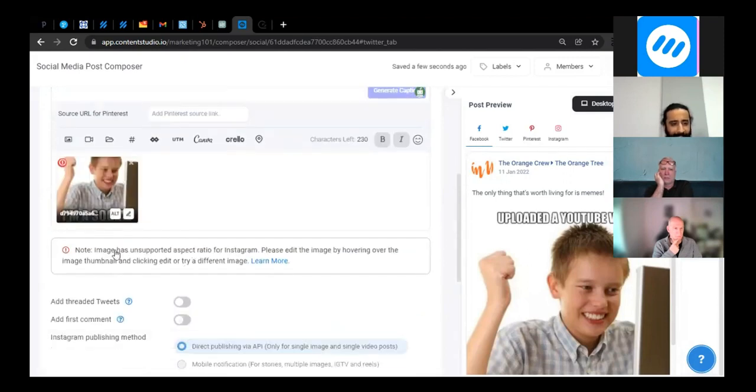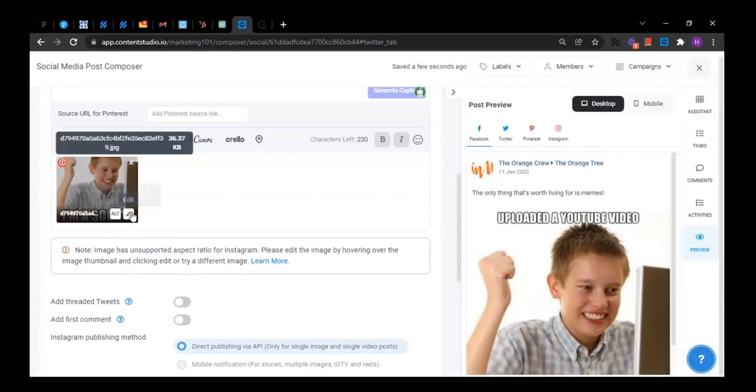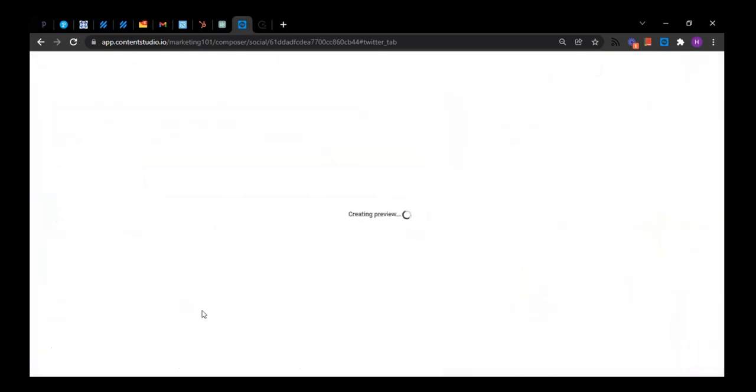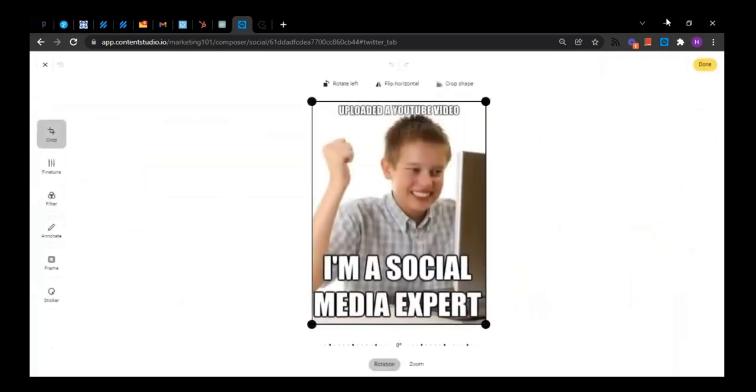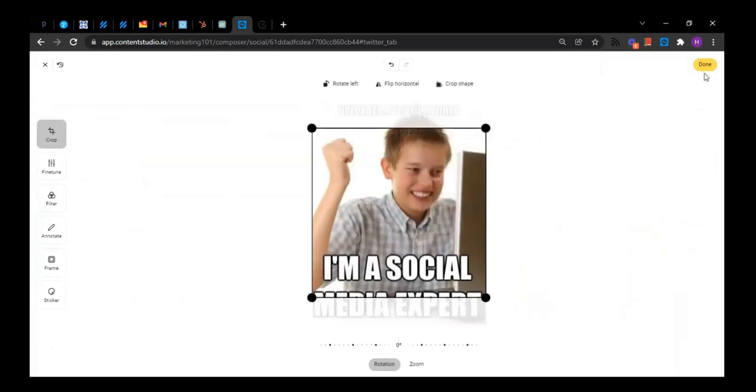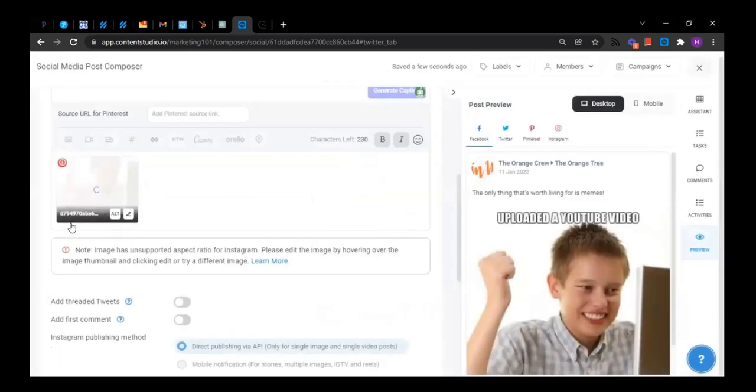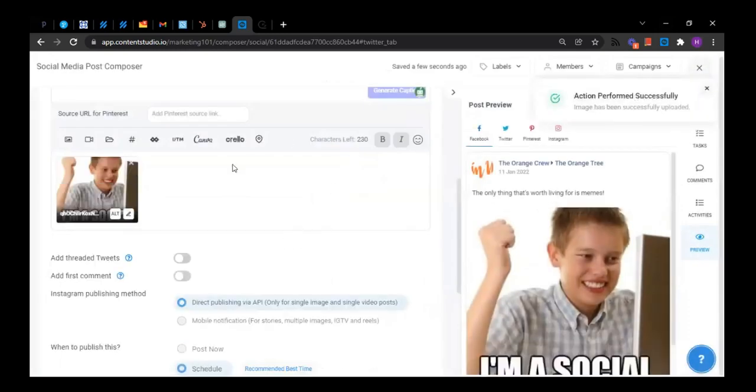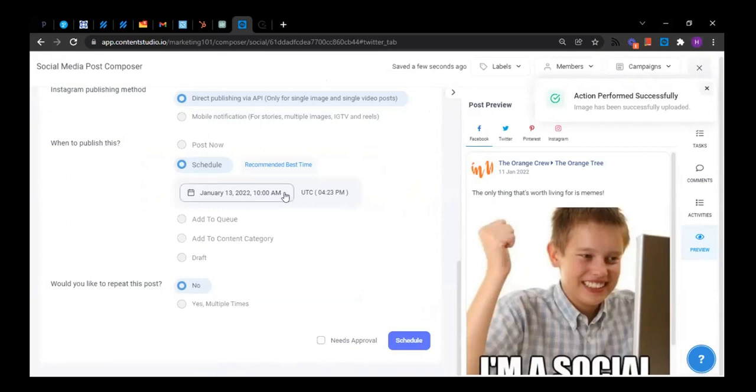We've also got a built-in editor. If the image does not fit the requirements for any particular social account, you could just edit it right there for yourself. All right. I do understand that the cropping wasn't that great, but you get the idea of how it's supposed to be done. And just by a click of a button, you can figure that out real quick.